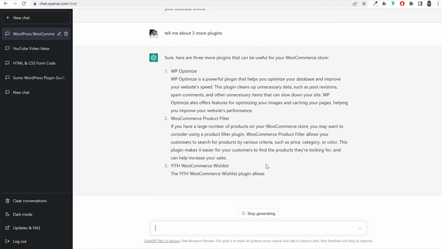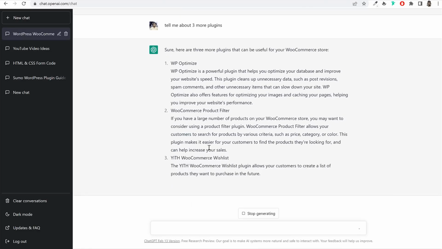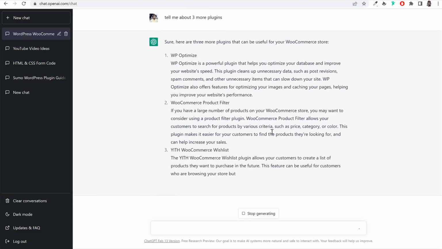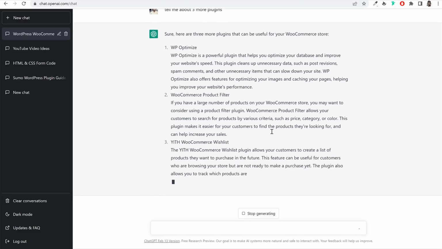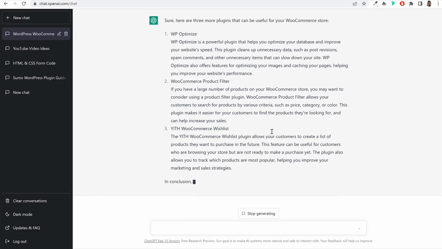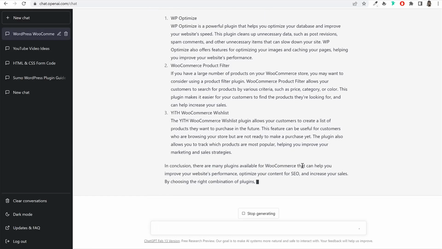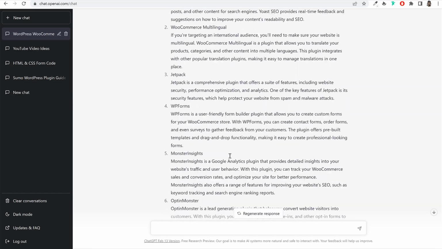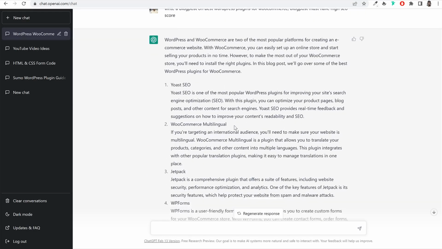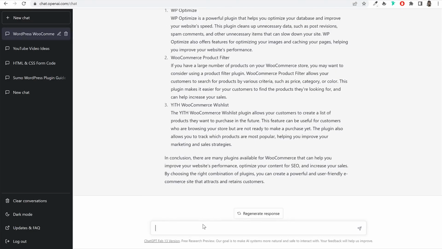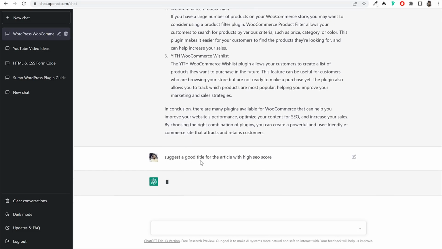Obviously, you don't have to do the same thing. You just don't have to copy paste everything from here. You can get data, you can get your article from here, and then you can pick and choose what you want from this list. And then after that, you can also ask, okay, fine, I have this article, but I don't have a title. So maybe I can ask for some title. Alright, so I'm asking for a title. So I'm typing, suggest a good title for the article with high SEO score.